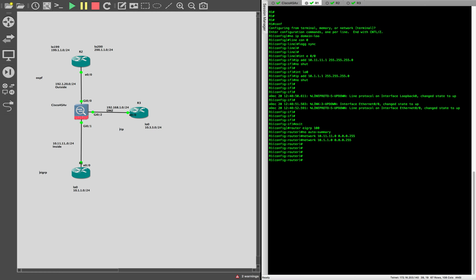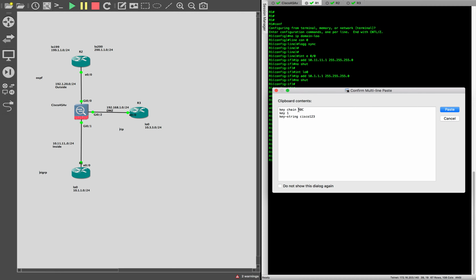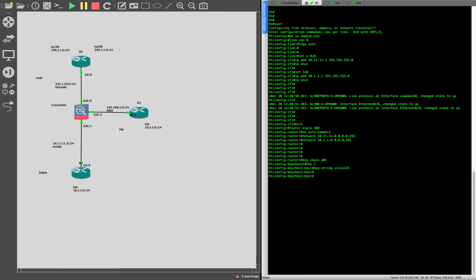For the router, you need to define something called a keychain. Probably you guys would have used this before, but this is how you do it. You have keychain, define a name for the keychain, define the key ID number and the password, the key string, which is going to be used for authentication. I'm going to define Cisco 123. It has to be the same on both sides. There you go, that's done.